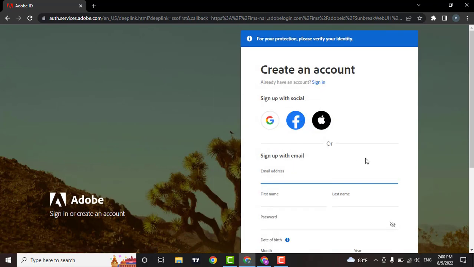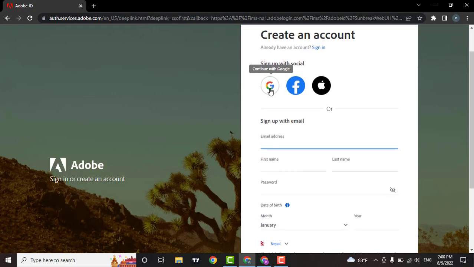From here, you will be able to create your account. You can also create your account using your Google account, your Facebook, or your Apple ID. Firstly, enter in your email address. Then type in your first name along with your last name.